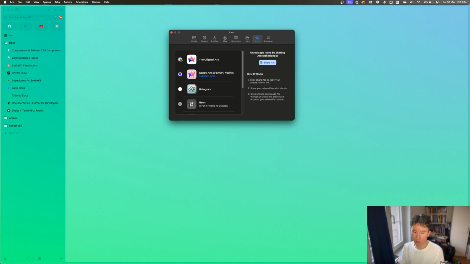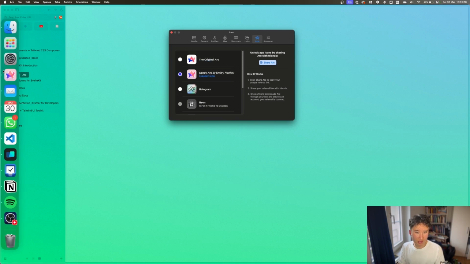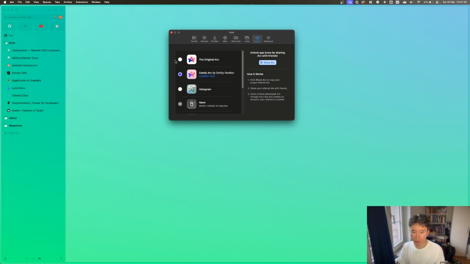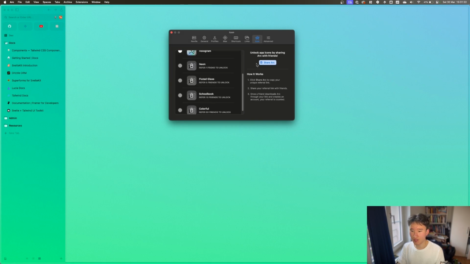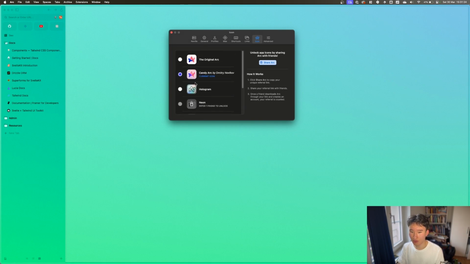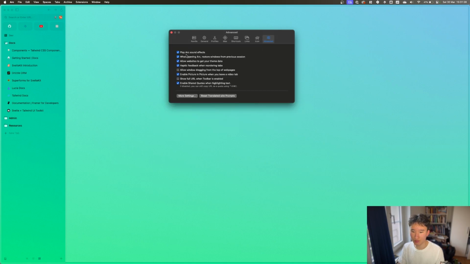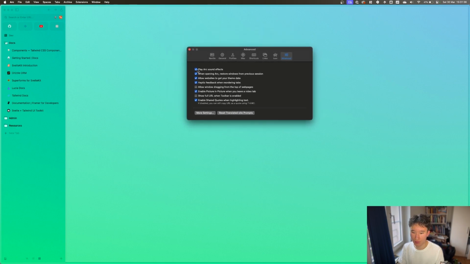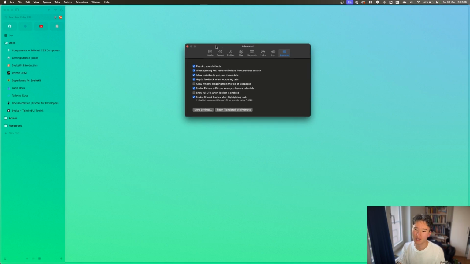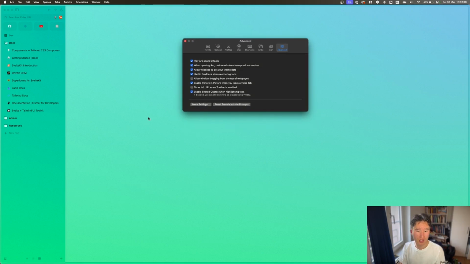Icon: original Arc, candy Arc. I like this candy Arc icon, it's very cute. You need to refer to friends to unlock more Arc icons, but right now I'm good with that one. And advanced: play Arc sound effects. They have some very little subtle sound effects, which I really appreciate. Makes the browser feel more alive. And some other things right here. I never really touched these advanced things.